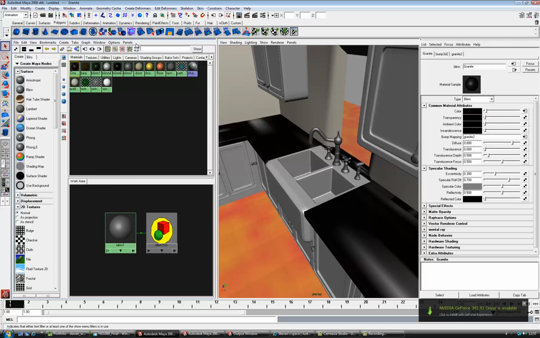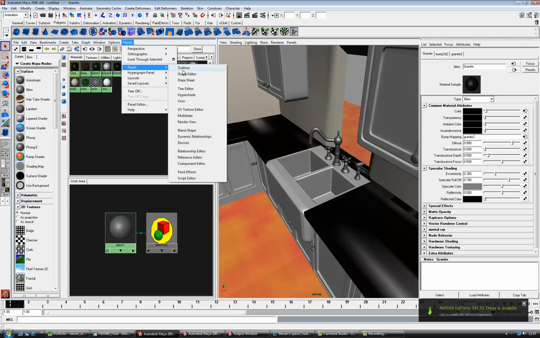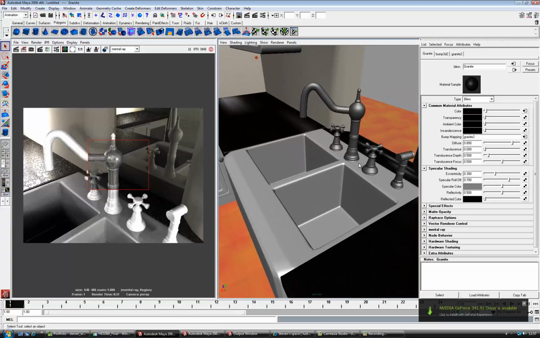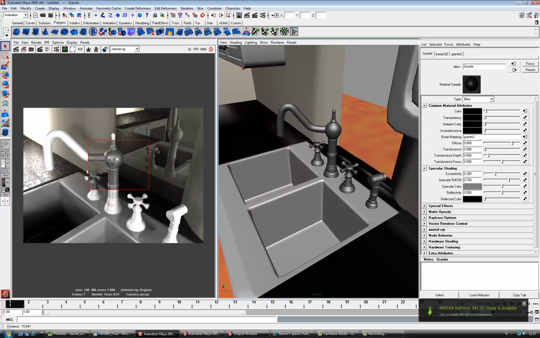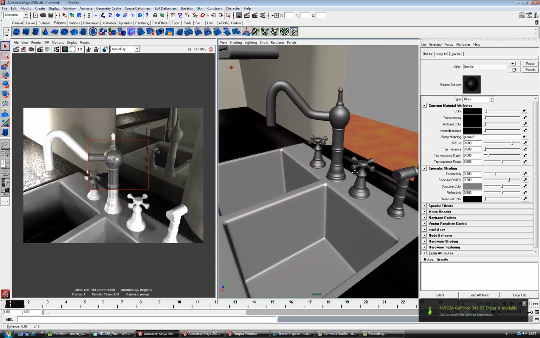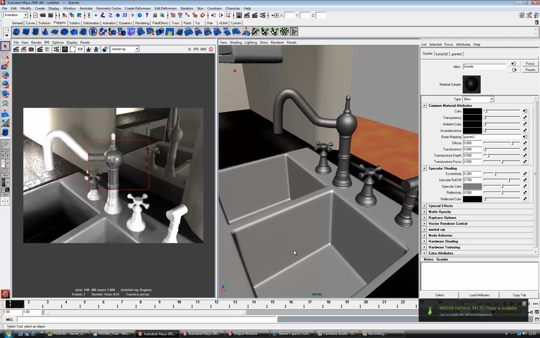What I'll do now is go to Panels and choose a panel. We want the render view. Right, that's the object we've got in the scene. I'm just going to show it again, show how it's done. This is a double basin, by the way. It's got two huge basins for doing your washing up.